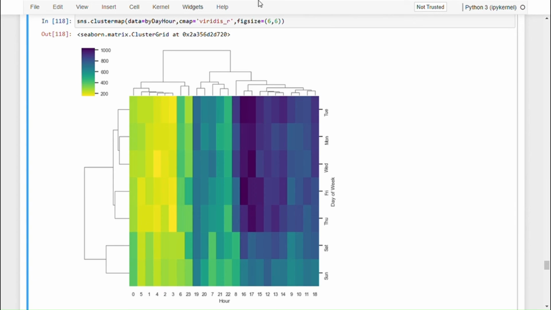So here we have used reds underscore r, so it has reversed the color map so that lighter color has lower value and darker color has higher value. And here all of the hours and days have been clubbed together to show all of the higher calls together and all of the lower calls together.